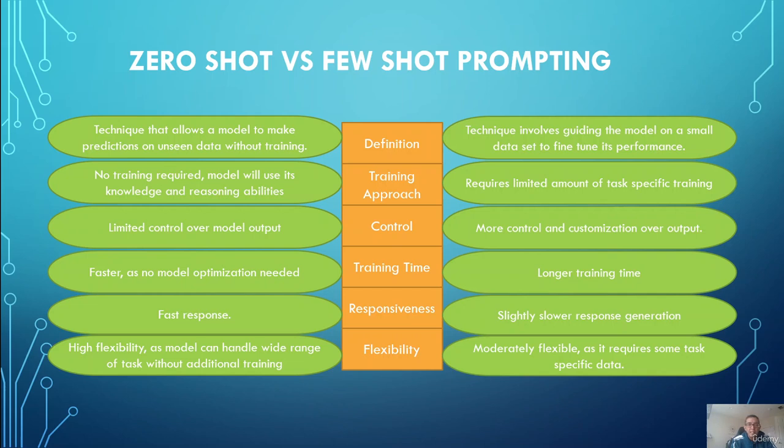So in this case, there is no training required for the model, and we have only very limited control over the model output. The responsiveness of the model is very fast and it is flexible. The model can handle a large range of tasks without additional training.